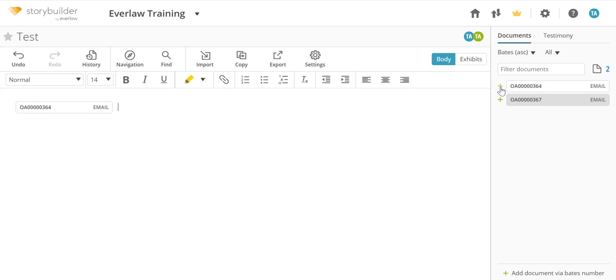Once a document is added to a draft, you can reference the document in the body of your draft as often as you need to. Drafts and depositions can be viewed and edited by any user on the project, allowing your team to collaborate in real time. Documents used in the draft can also be exported as an exhibit list.